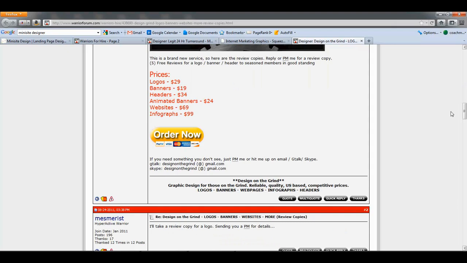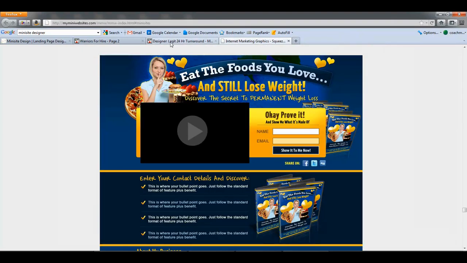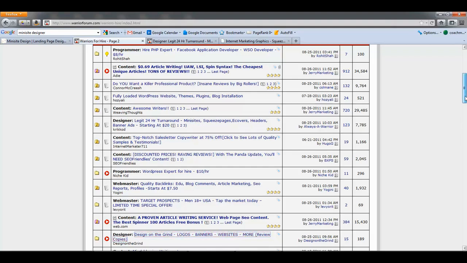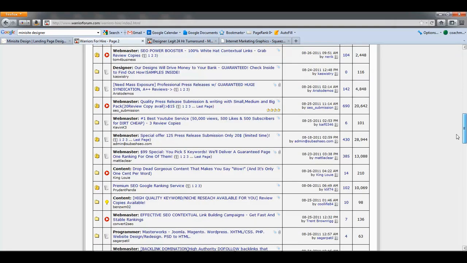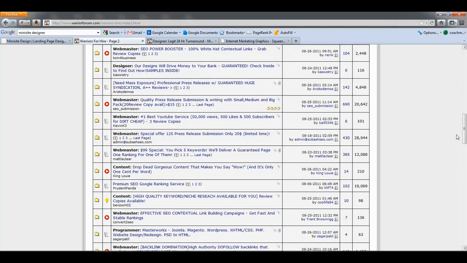Looks like we have logos, banners, headers, websites. I really don't see a lot of it, but you can keep going through the Warriors for Hire page here and find someone to do your graphics for you. Talk with them, see how they want you to order. Just use my tips for finding what you want your graphics to look like.